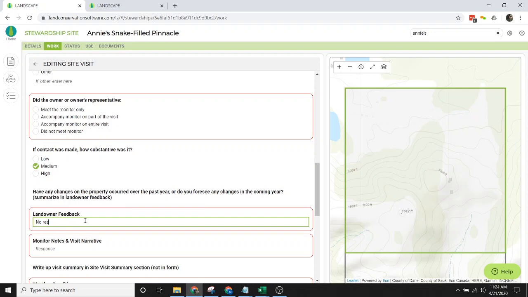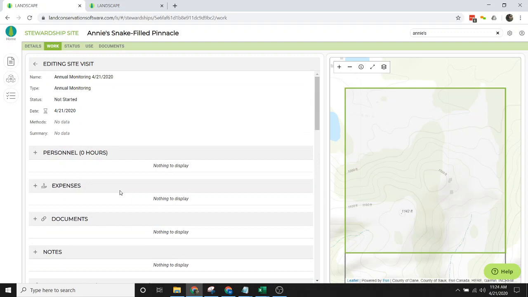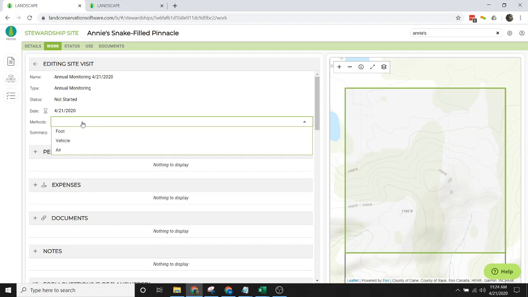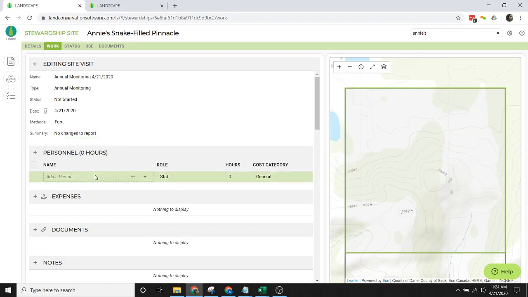No response. But like I said in the beginning, the form is really only a part of the site visit as a whole. And so we can also use these fields to enter other information from the site visit. No changes to report. Great, we're going to enter who went there. I'm going to say Michael spent 4 hours.